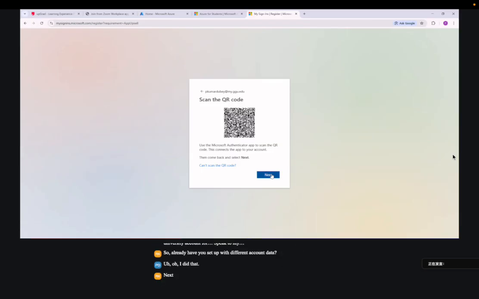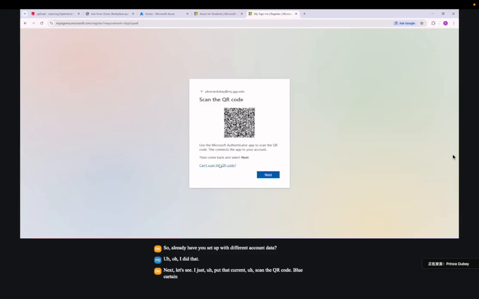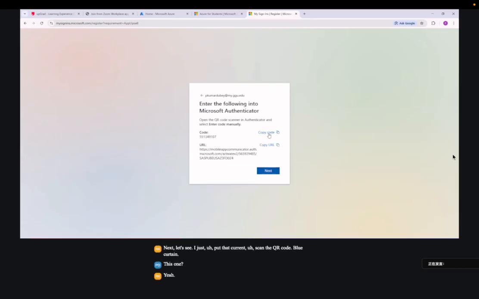Next. Let's see. Otherwise, click on can't scan the QR code. The blue color one, this one, yeah. Open the QR code and enter this code manually. You can enter this code there. This one, right?